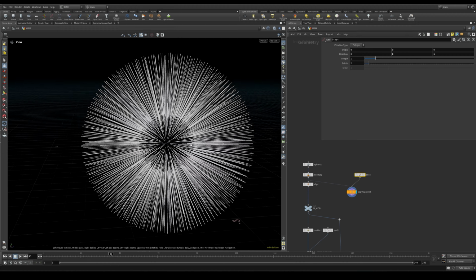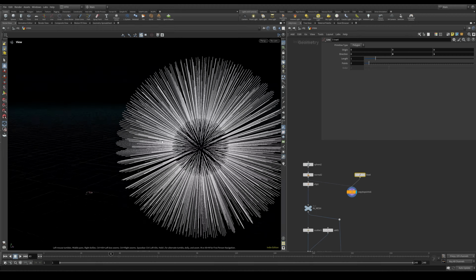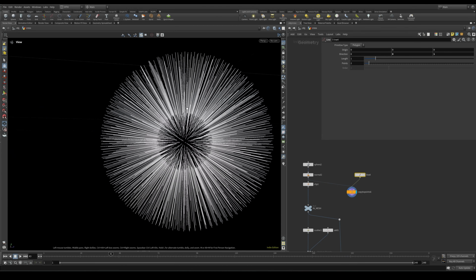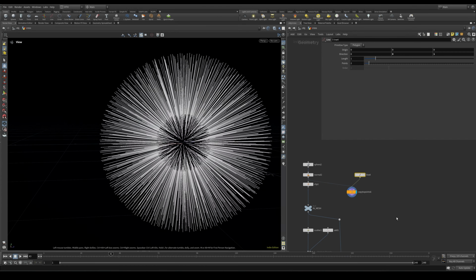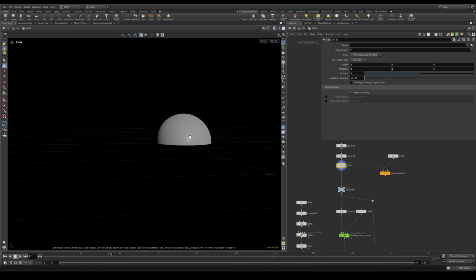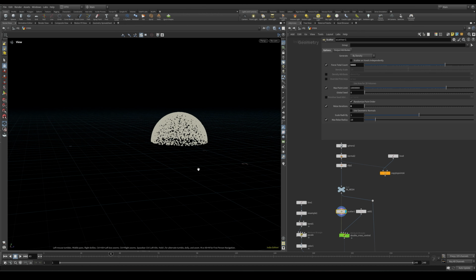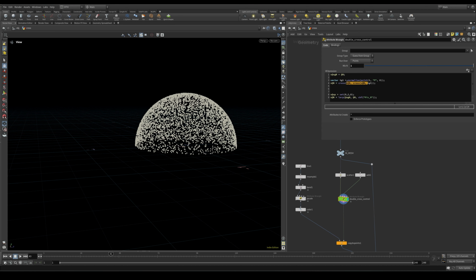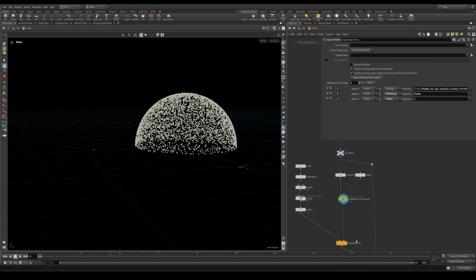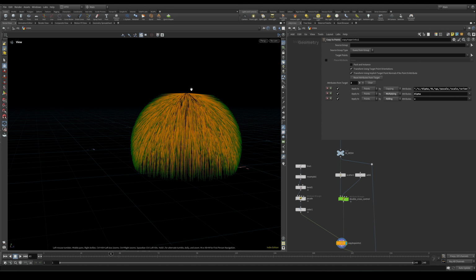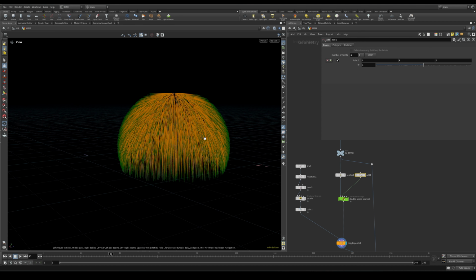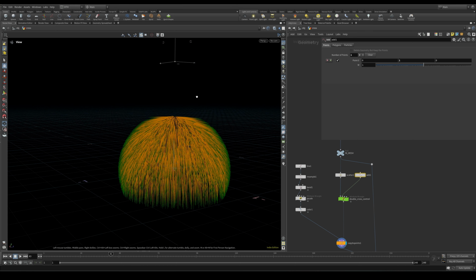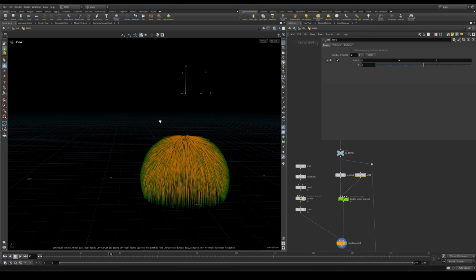So really like a spiky hair style, or maybe this could be like a dandelion or something like this, where all the hairs face exactly in the same direction as the normals. But maybe you want that hair to flow over the surface like we were doing in that other example. So let's take this sphere and just clip it in half and scatter a bunch of points on top of it. And let's utilize our double cross product trick here and scatter some lines again.